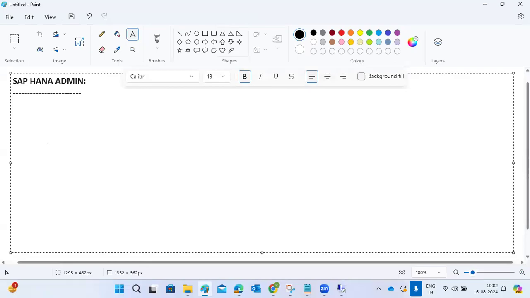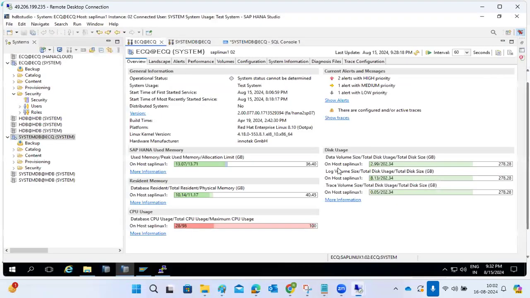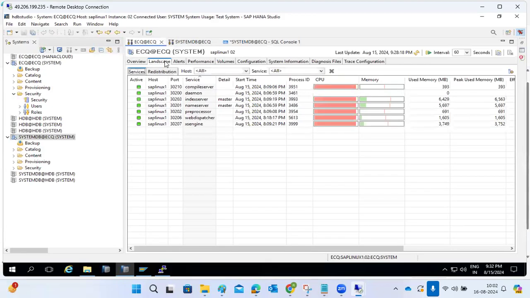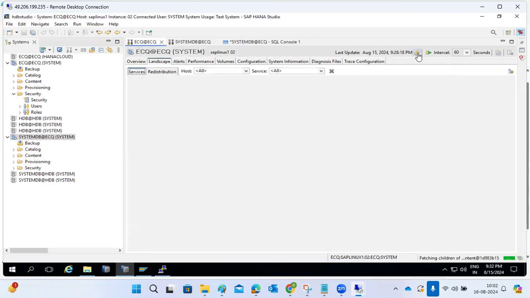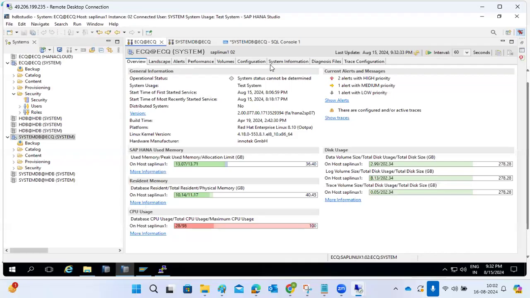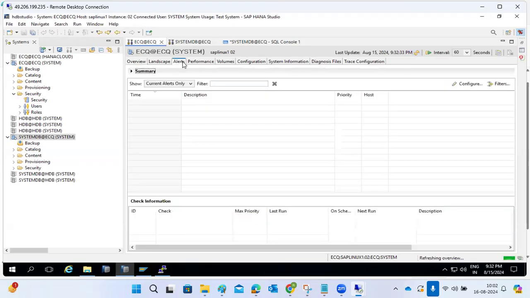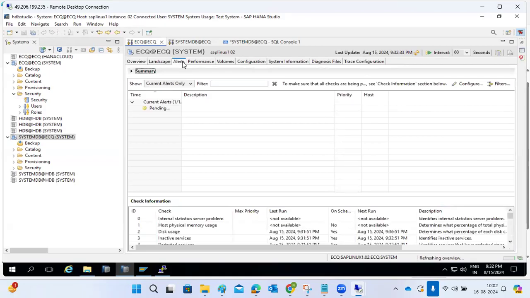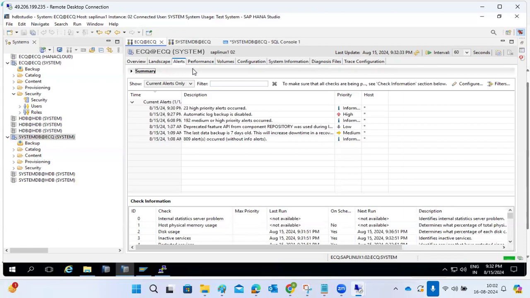Let's continue our HANA administration topic here. We discussed the HANA Studio overview tab, the landscape tab with the list of processes, CPU and memory utilizations. We also discussed the alerts tab, where we can see the critical errors and red alerts.